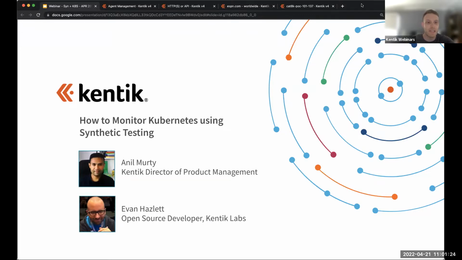Our topic for today is how to monitor Kubernetes using synthetic testing. Our presenters are Kentik's Director of Product Management, Anil Murty, and open source developer, Evan Hazlett. So in today's webinar, Anil and Evan will demonstrate how to integrate Kentik Synthetics with your Kubernetes deployments and how that enables you to proactively monitor your network without sacrificing reliability.